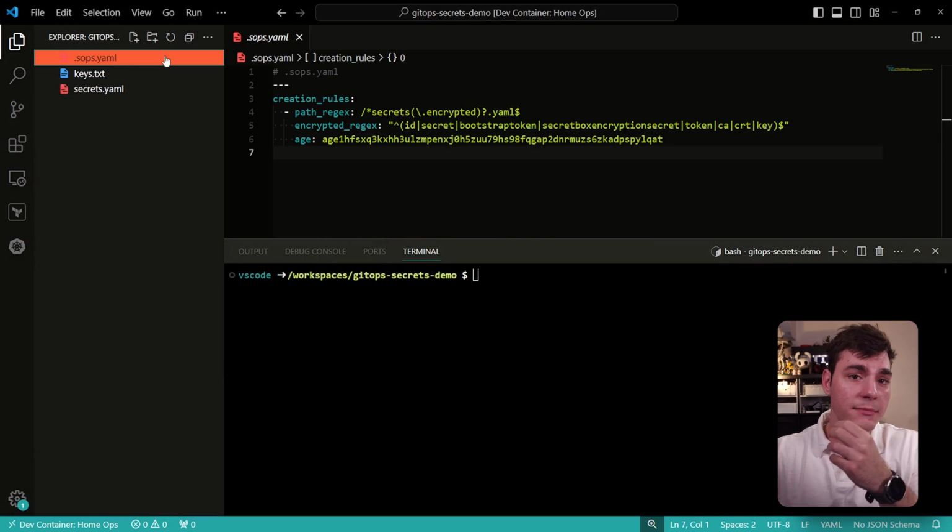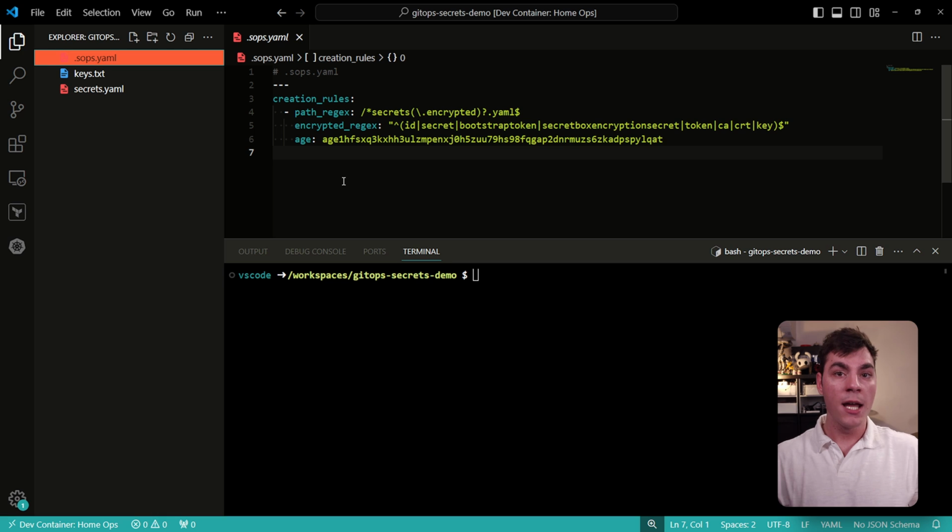So, let's dissect this a bit. Essentially, we have a list of creation rules. These rules tell SOPS how to handle our files based on a regex name with their path. This rule in particular tells SOPS to encrypt any file matching the given path regex using the specified age public key, and to only encrypt the values associated to the keys matching the given encrypted regex.